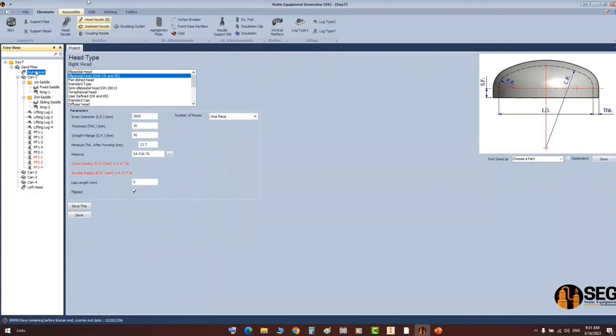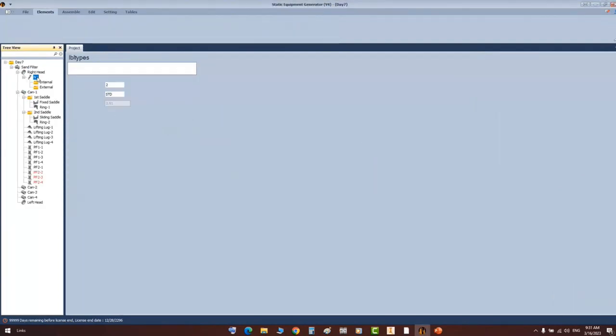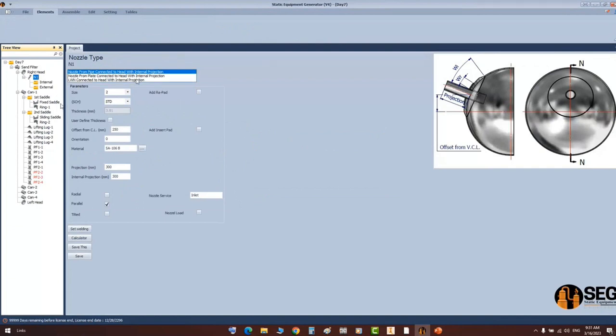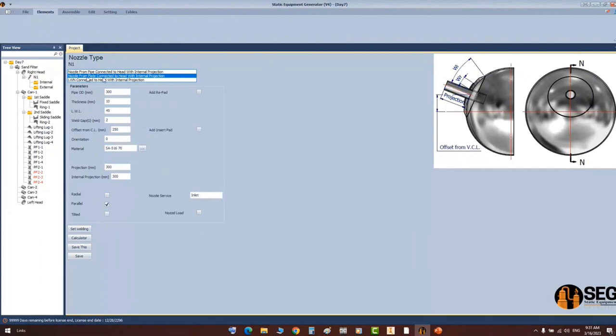So let's select the head, and from the nozzles tab, let's select this type, which is nozzle type B, which gives you the ability to make external and internal projection. So let's add it in and click save. Now you have N1 nozzle. As mentioned, it's not from pipe, it's from blade. So we will need to change the type to be nozzle from blade connected to head, and change the outside diameter of this pipe to suit a 14 inches pipe.